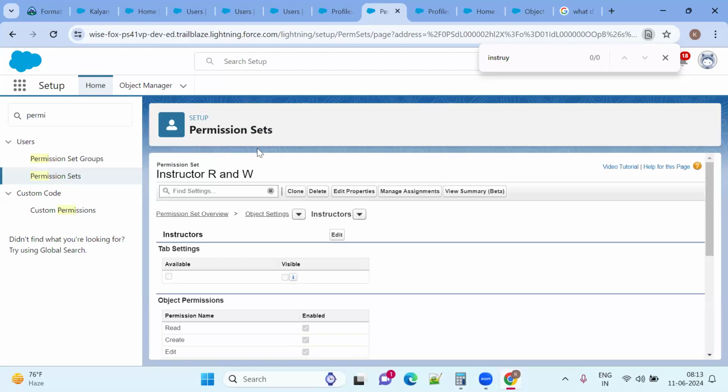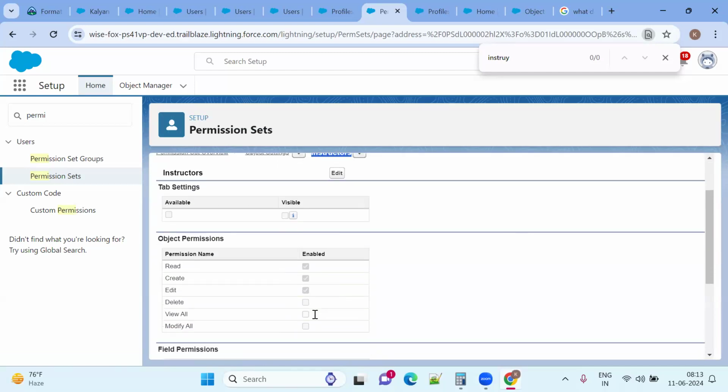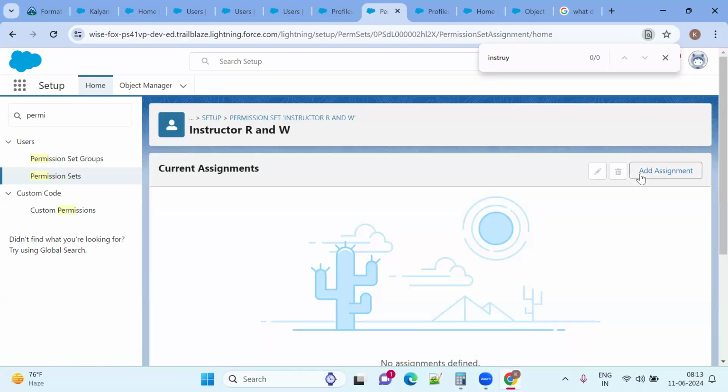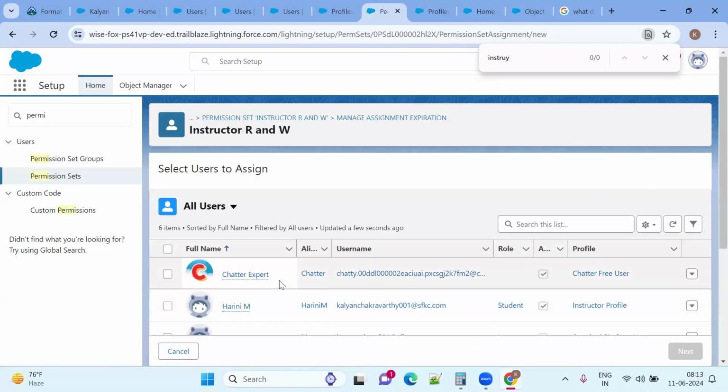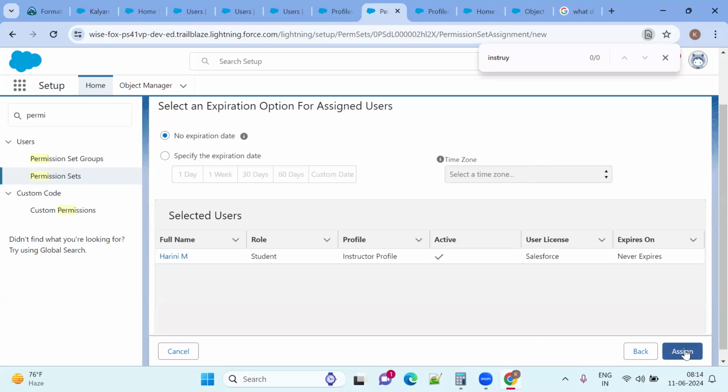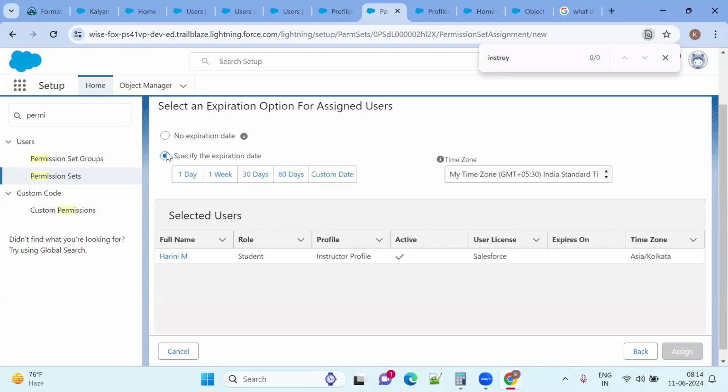I didn't clone anything. I created a new permission set. In that permission set, I went to the object settings, chose this object, and provided the object permissions: read, create and edit. Now to which user do I want to assign it? Add assignment. So these many users are there in my org. I'm selecting Harni, then assigning for that Harni. Now I can set no expiration date, or if this permission is temporary, means if your principal is out of office and provides you access, then I can select 1 day.